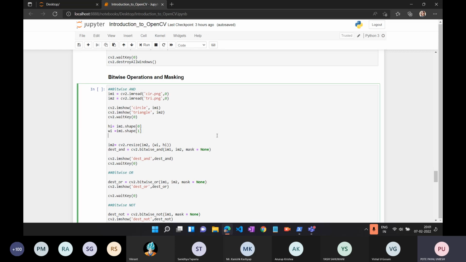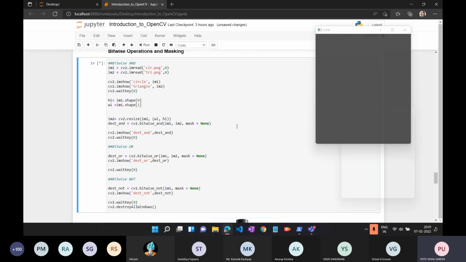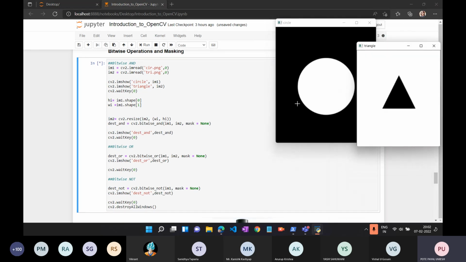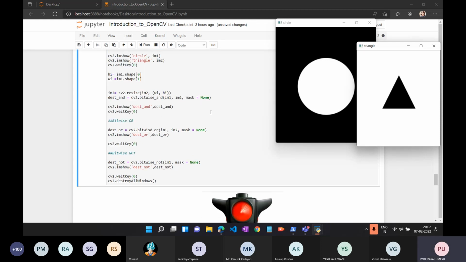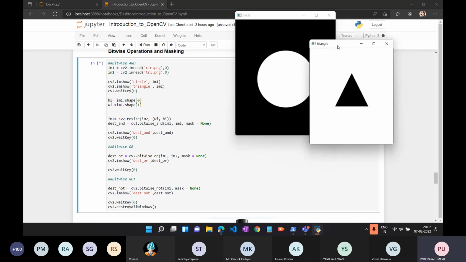So first of all, let's see this bitwise operation that we can perform on images. Here, these are the two images I have taken. One thing to note is that both the images which we are going to use for bitwise operations should have the same dimensions. Therefore, I have resized the second image to the dimension of the first image. So bitwise AND is simply similar to the mathematical bitwise AND we use.